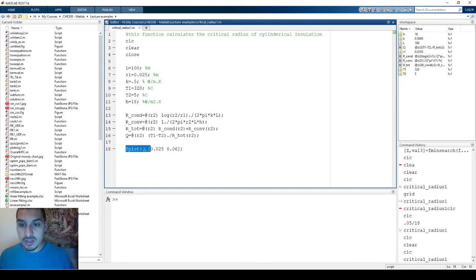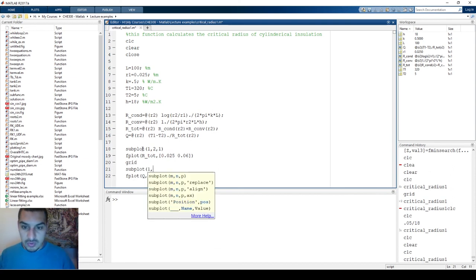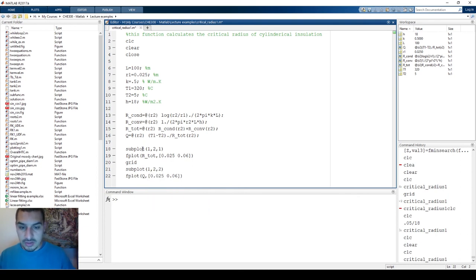So I want to minimize the Q, but actually I want to search here for the minimum value of resistance. So I will do this for R total, and I can do this on subplots 1, 2. So I'm trying to put everything together, or do what we did before with what we're doing here. I'm going to plot two plots side by side, showing how the resistance looks like and how the Q looks like as a function of R.